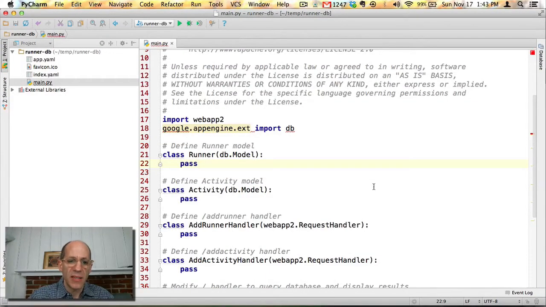Let's go now and do the first part, which is the runner part of the model. So our runner part of the model is going to have just a name and an email address for now. And so the way that we do this is we define a variable called name and set it equal to something that's built into the Google App Engine superclass. And the name will be a string, and so we're going to say db.StringProperty.